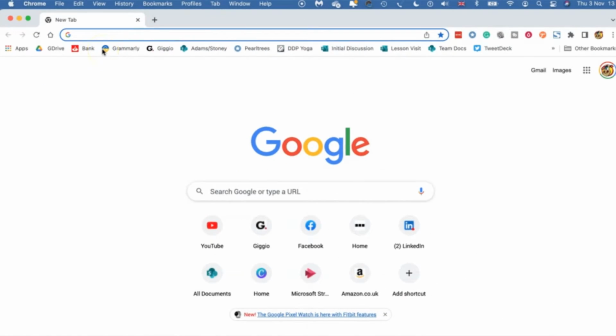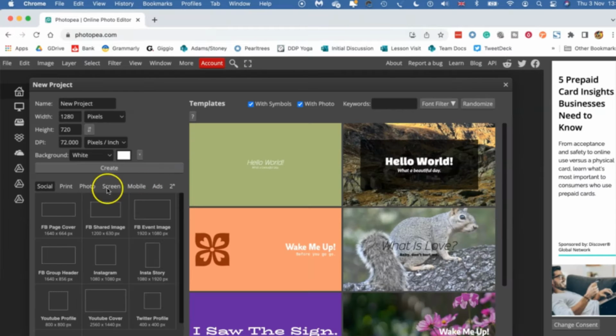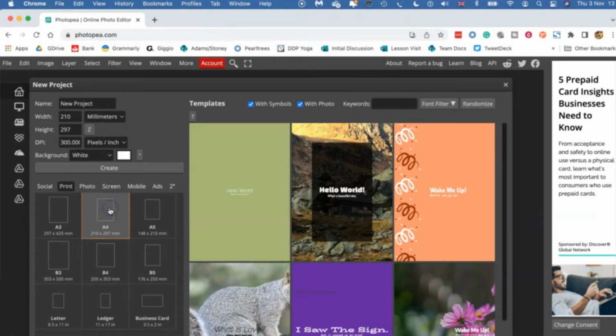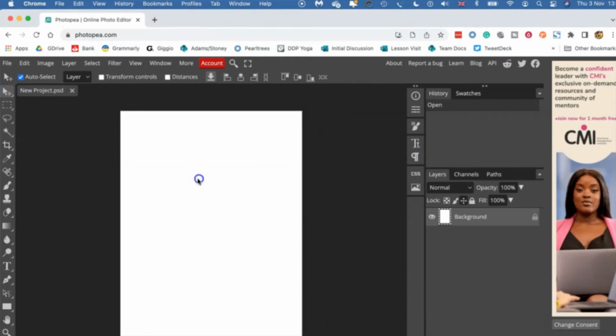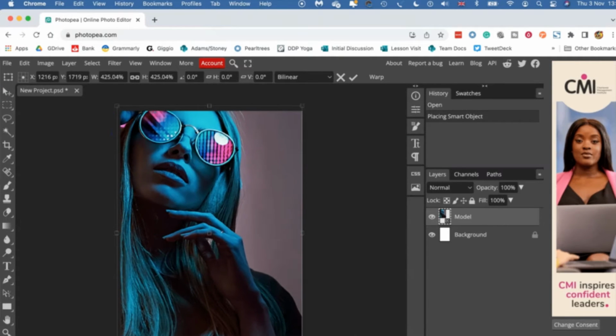Head over to photopea.com and we're going to create a new project. From here, we'll select the size of our document. We're creating an A4 poster, so we'll choose the print tab and then select A4 from the list. Next, we'll drag and drop the image of the model we'll be using and resize it by dragging the corners and double clicking to place.